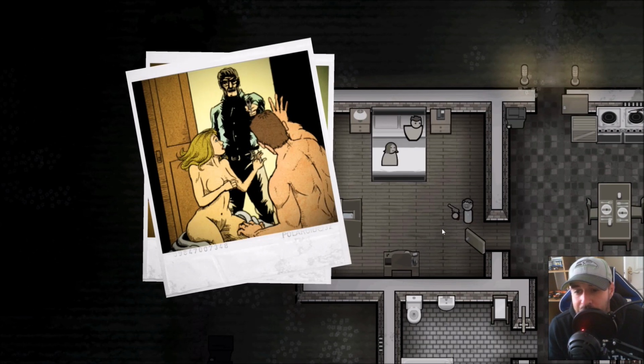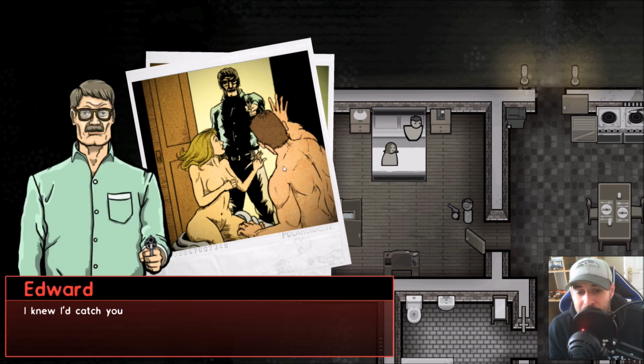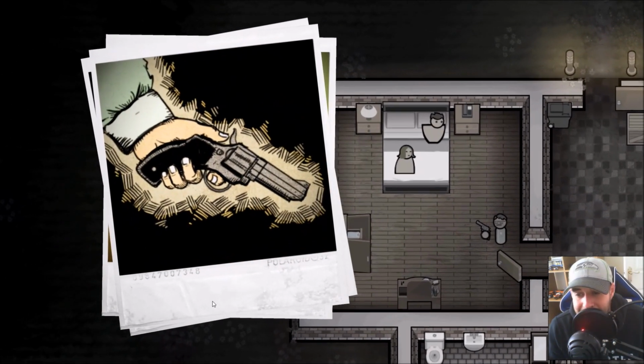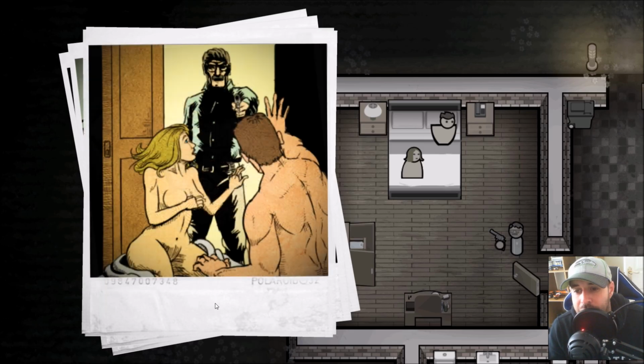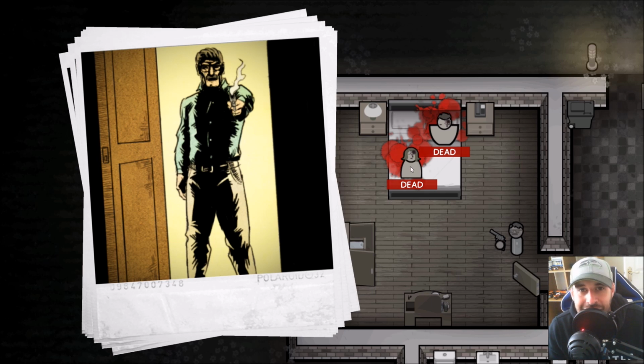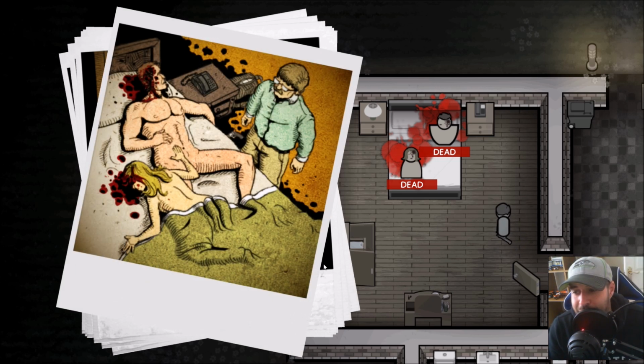What would you do? He has a gun. He breaks in. And what does he do? I knew I'd catch you two here. Don't. Just don't. What are you going to do? I'm going to shoot you. Bang. Dead. Two dead. In this game, your inmates can die as well, so you will see them dying.